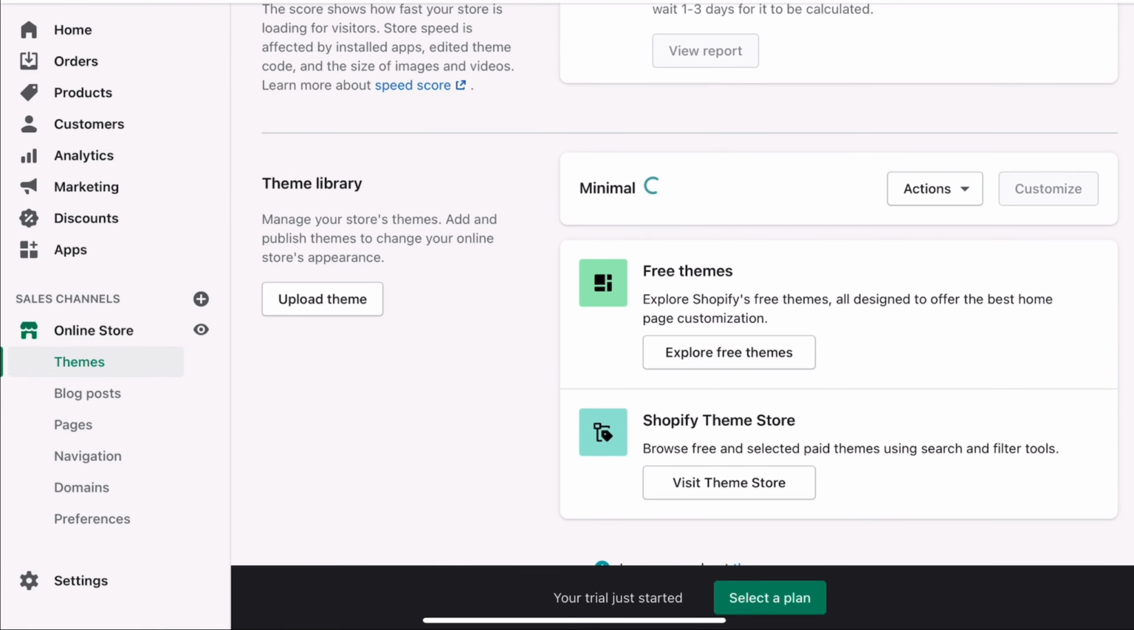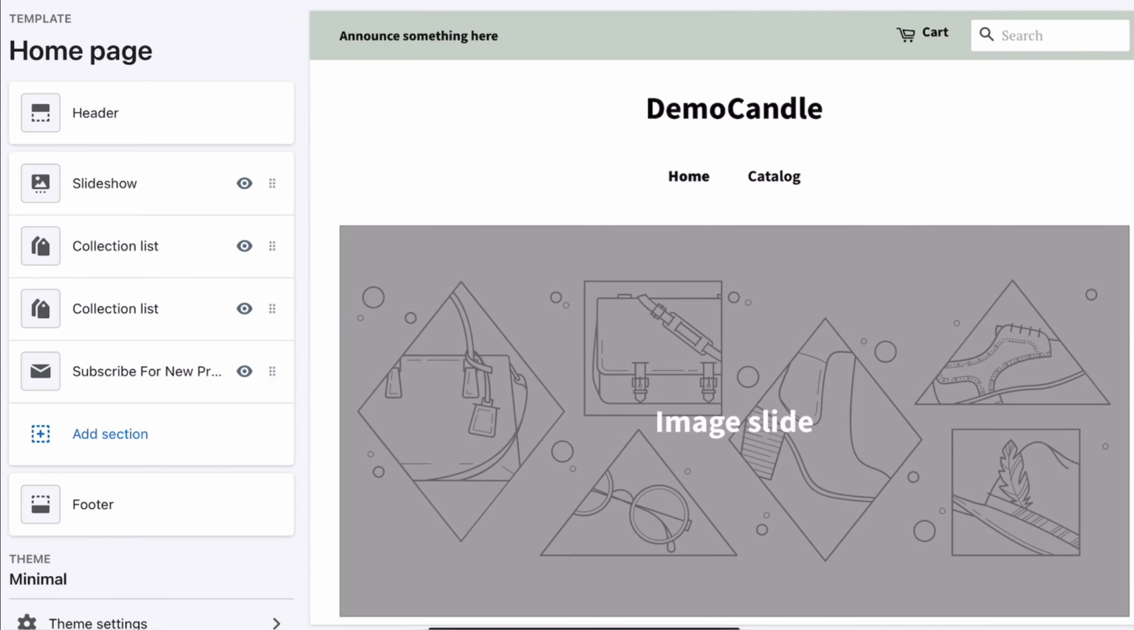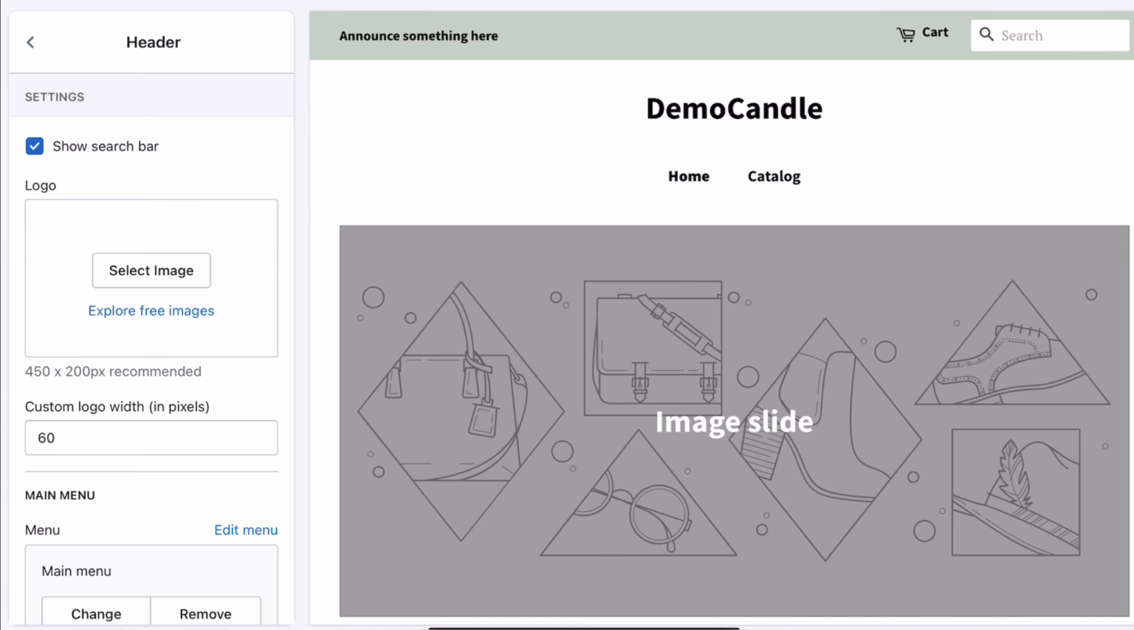All right. Now we're gonna customize it. Hit customize. The first thing you see right here will be your shop's name. For this, it says demo candle. We're gonna go to the left and hit header. Now over here you can show the search bar option if you want to.